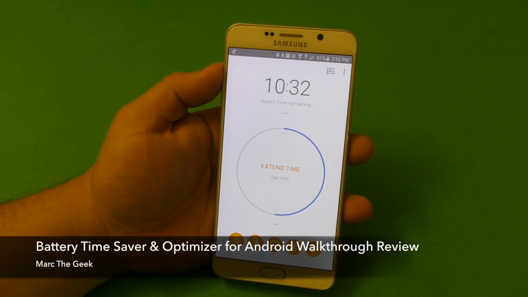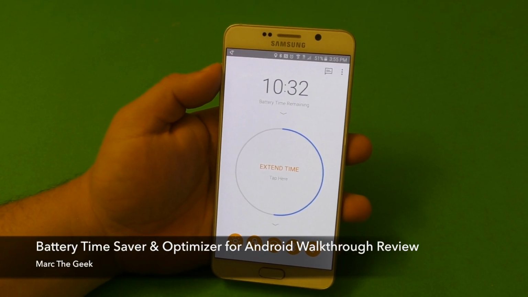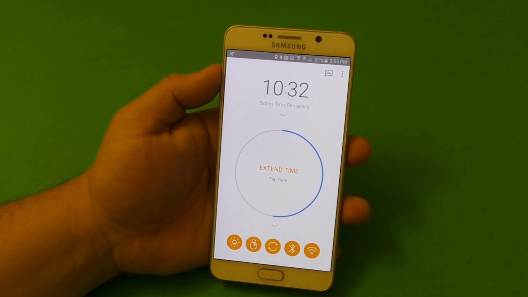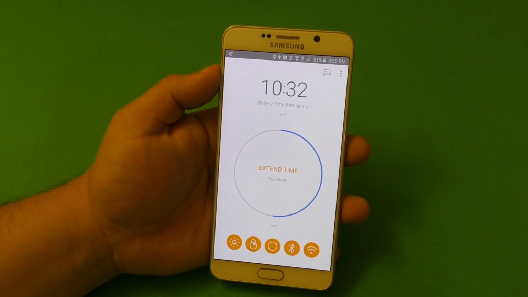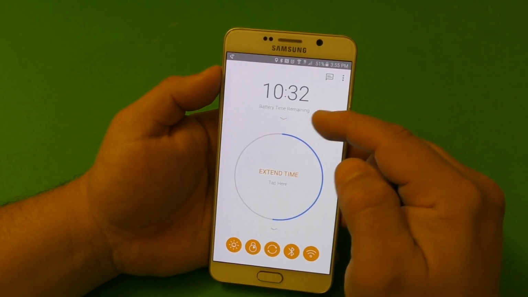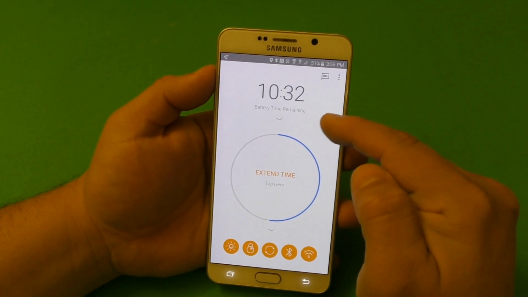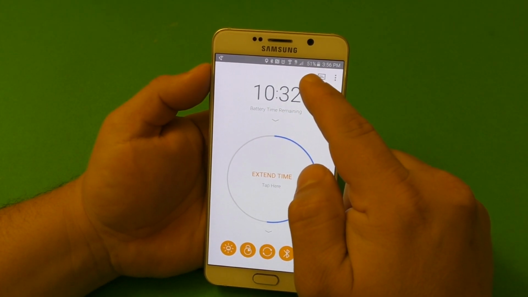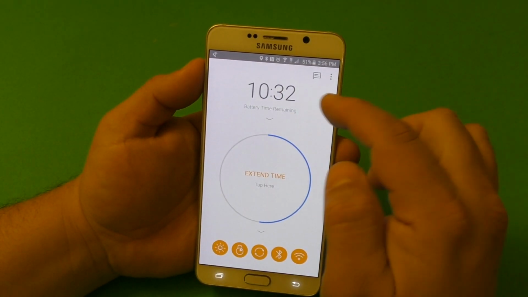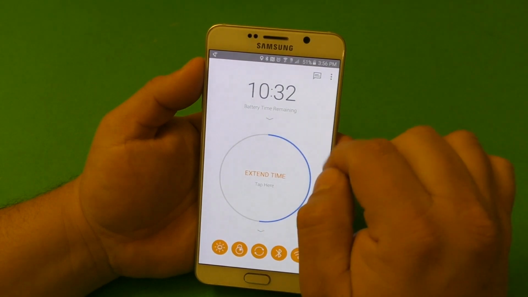In this video I want to share with you guys a very cool Android app called Battery Time Saver and Optimizer. It's been a while since I covered battery apps, but this is a very cool one that just came out, I think almost a week ago. What it does is let you know how much battery you have. Right now I have 51% of battery. It says I have 10 hours and 32 minutes of battery time remaining.